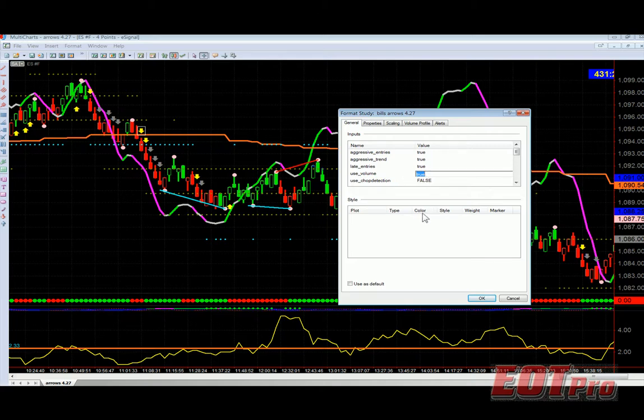For those of you who trade Forex, you can turn the arrow volume off. Volume is a very important component within these arrows. So if you want to turn the volume component off within these arrows, turn this to false. Use volume false if you want it off.